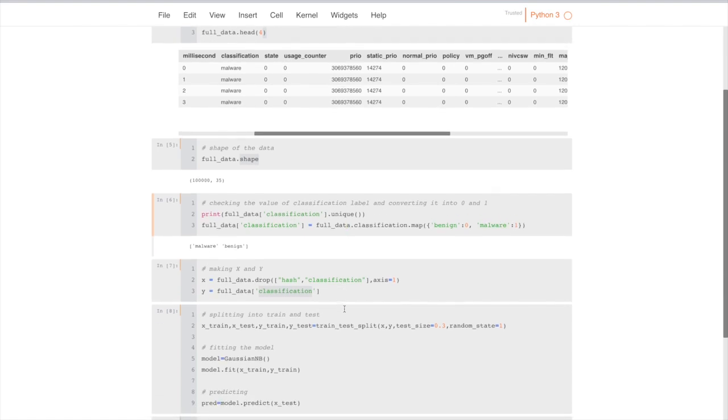Now we will prepare our features and the label class. The label class will be y, that is just the classification that we need to predict, and x will be all the features except classification and the unique id, that was hash. We don't actually need the unique id, because for a future record we may have a different unique id, so that is not necessary for predicting.